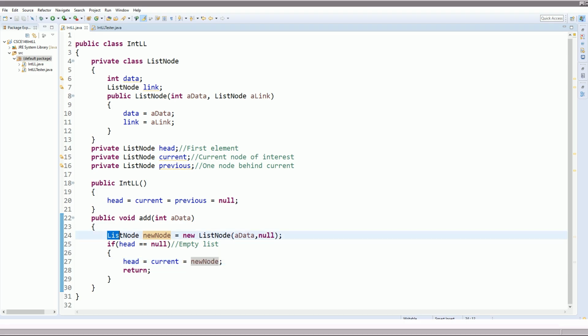Now, as we declared this variable right here, once we are outside of this method, this new node no longer exists. However, it is still referred to by these pointers, head and current.